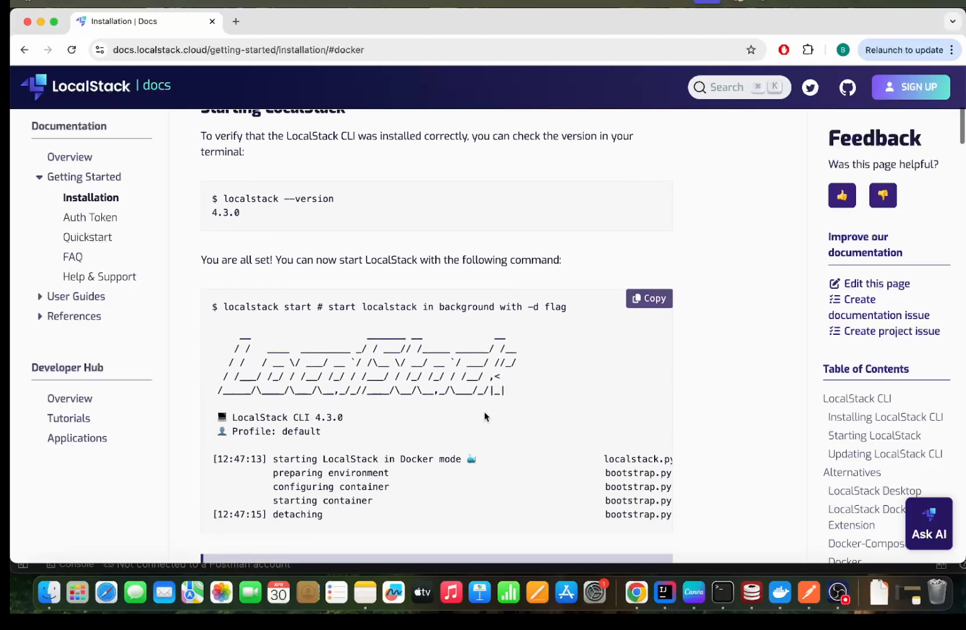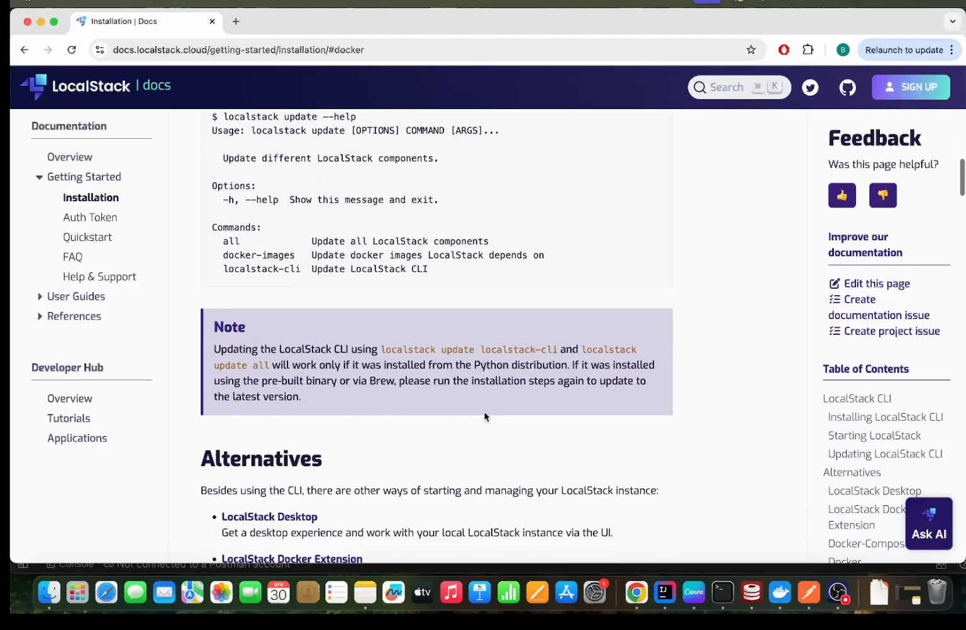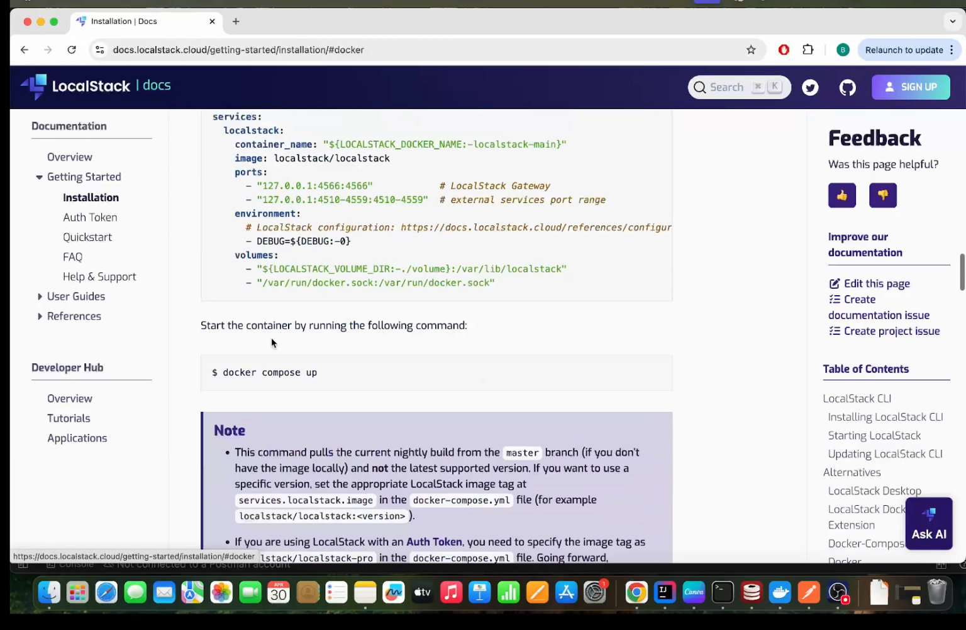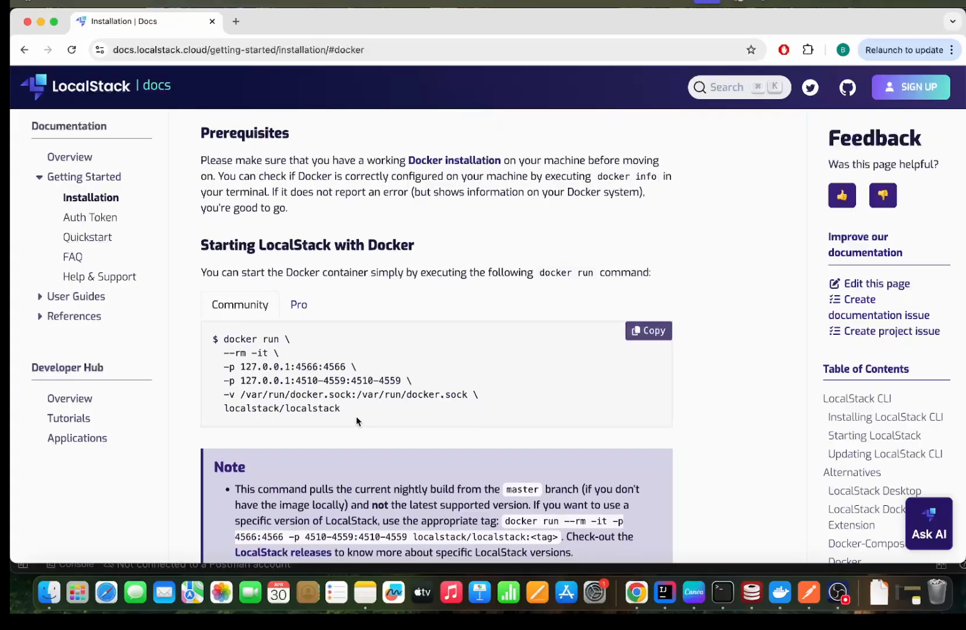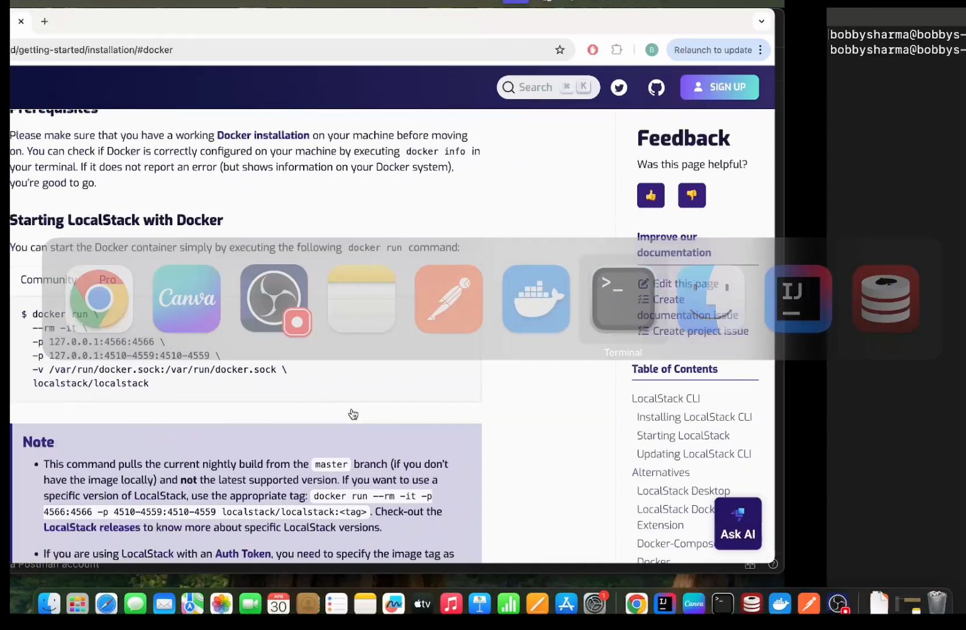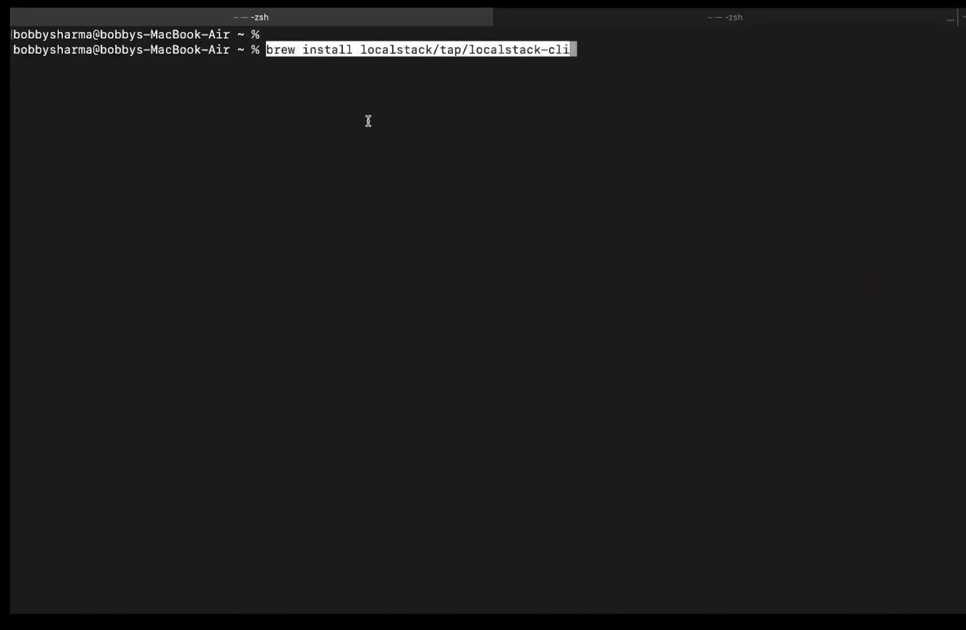There are other alternatives as well to use LocalStack. Like you can use LocalStack Desktop, which again requires Docker. Then the other way is directly pulling the image from Docker Hub. You can directly pull and run the LocalStack image from Docker Hub. Okay, so I'll be installing it on my machine. So this is the command.